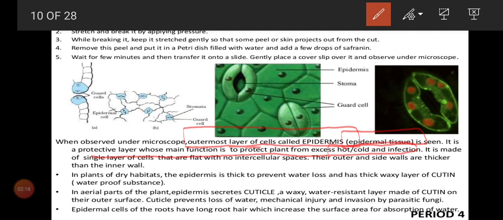In a xerophytic condition, the epidermis layer becomes very thick, because xerophytic plants want to prevent transpiration. To prevent the transpiration, the epidermis starts to secrete a thick waxy layer, which we call cutin.